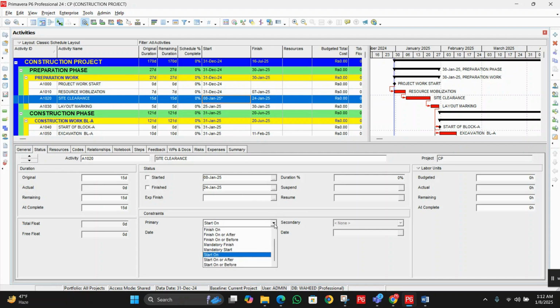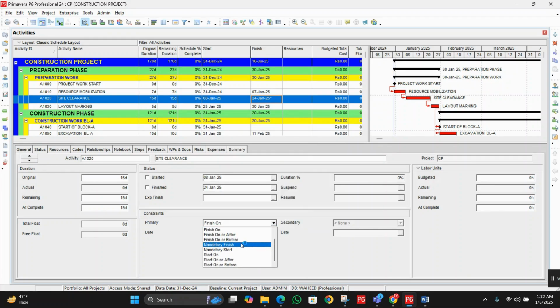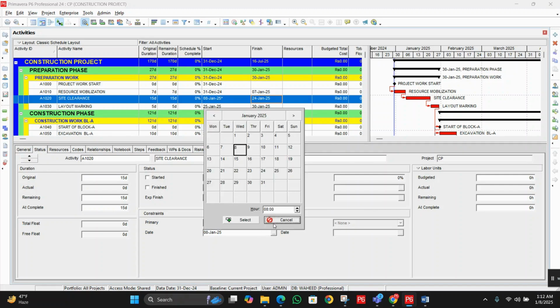Next, take one more example. Finish on, again, you can see 24 January 2025. So if this activity is late, it will ignore the late finish. It must be completed on 24th January. If you click here, you can change the dates as well, and you can choose the required constraints for your schedule. You can even choose the date from here.